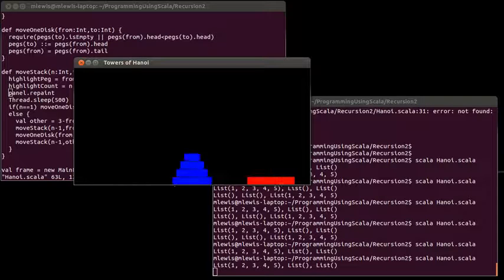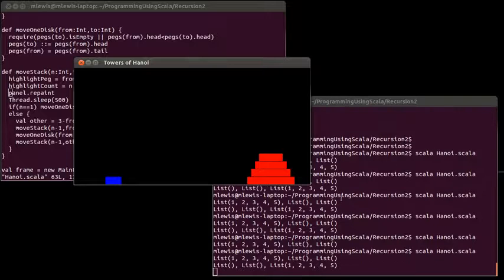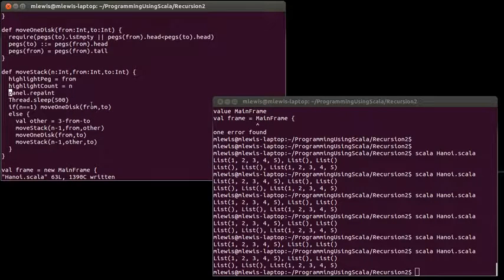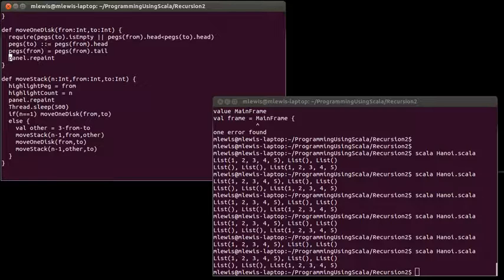So the recursion winds up starting off, so when we say we're going to move 4, well, that says it's going to move 3, and that says it's going to move 2, and that says it's going to move 1, and then the 1 moves. Nope, and I don't have a repaint at the end, so I didn't actually draw. Go ahead and put the repaint back in there.